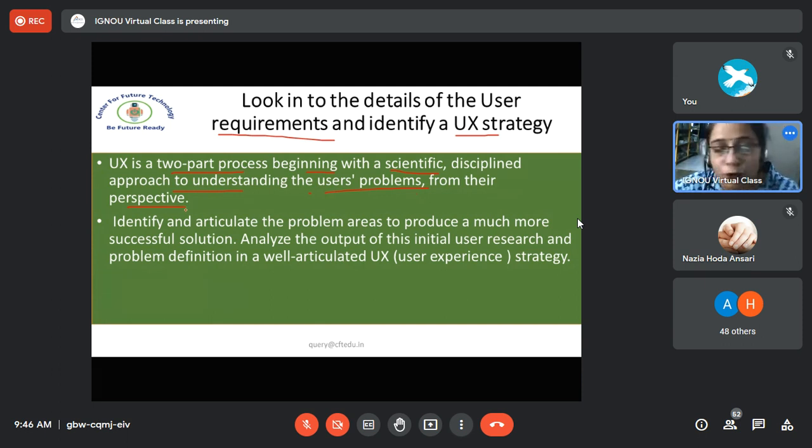No, we have to understand the user's challenges first, and then those user challenges must be transformed into a design solution in terms of my mobile app. Identify and express the problem, or articulate the problem area, to produce a much more successful solution. So the idea here is that we have to get closer to the challenges or the pain points of the user.